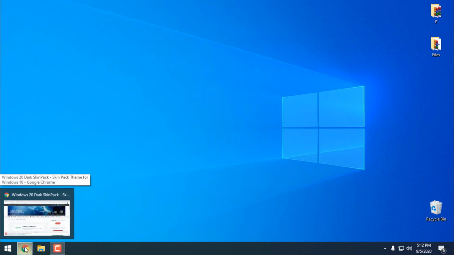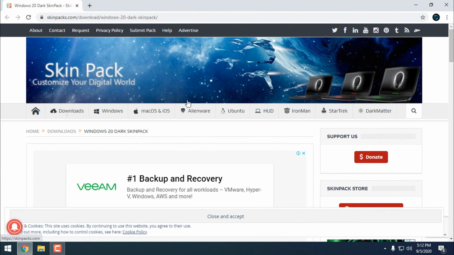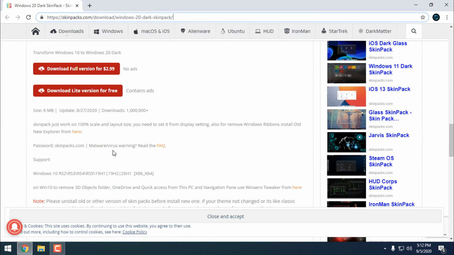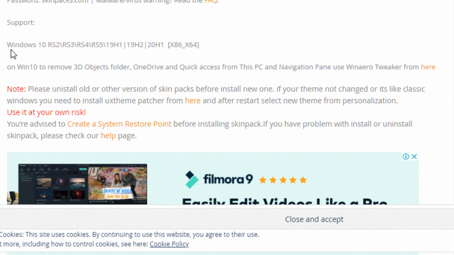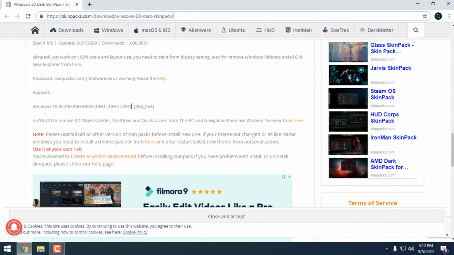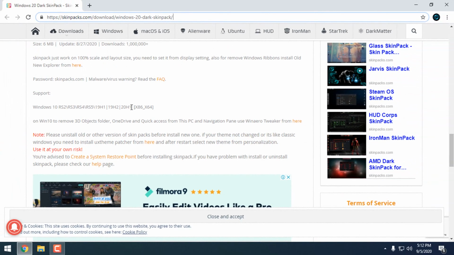After that, in the description below of this video you can find this link. Scroll down and you can see that this custom theme is supporting Windows 10 from RS2 to the latest version of Windows. I have version 2004, so you can see it is supporting many versions of Windows 10. If you don't have any of these versions, do not install this theme.